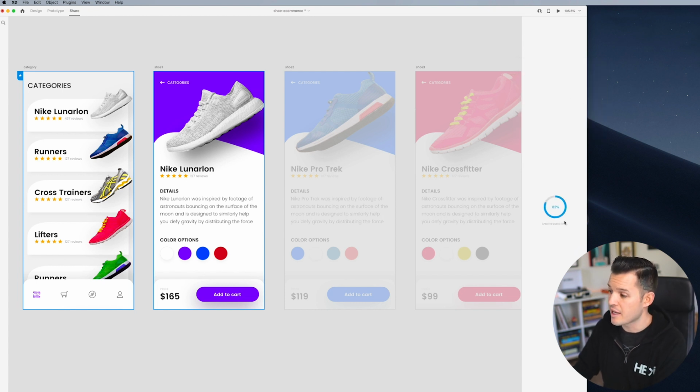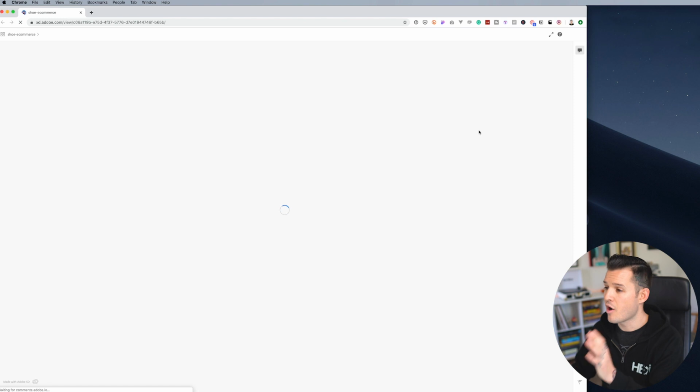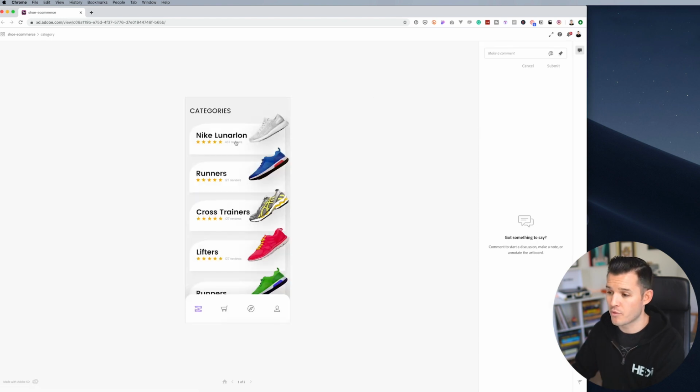Let's create the link and Adobe XD is going to create that link for me. And as soon as it's done, it's going to present that link in the top right-hand corner here and we'll be able to click on it. All right, now that we have our link created, let's click on it and open up our browser and we'll be able to see a design review version of the work that we've done.